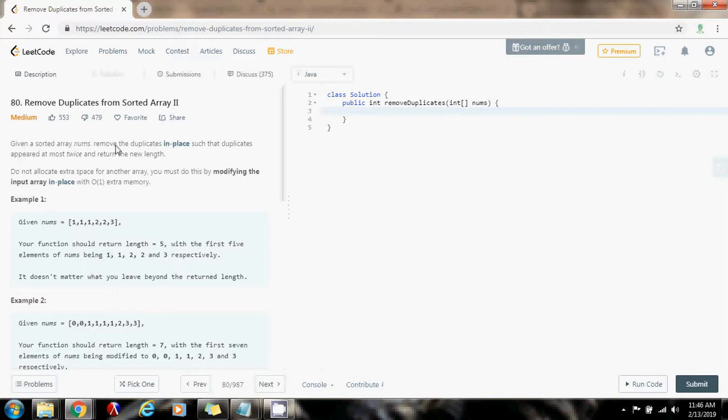This problem is slightly different from the previous one, because this time you can allow two duplicates, at most two duplicates. So for instance, here, if they give you this input array, then the length of the output is 5.